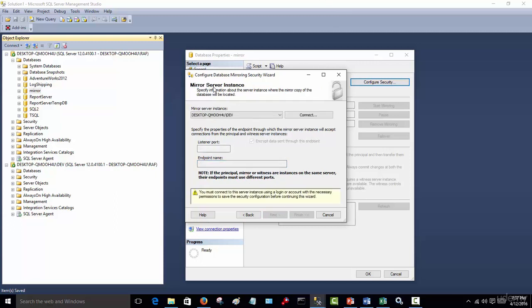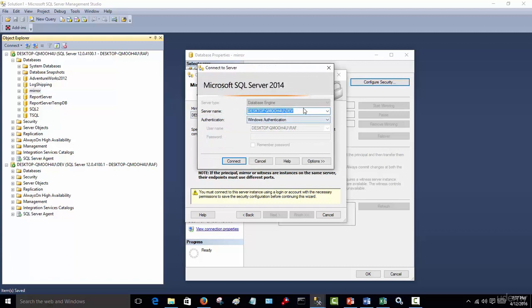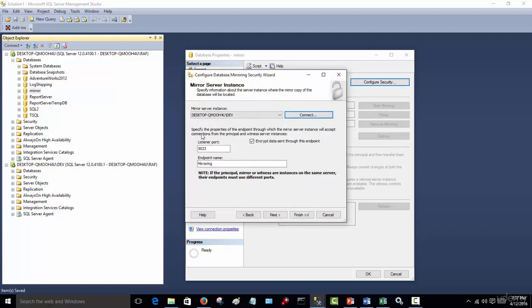It's going to ask you now to connect to the mirror server. Obviously, this is the mirror server called dev. So we're going to go connect, and obviously it defaults to that. One thing to note is that the listener port, the previous one was 5022. This one is 5023. If you're configuring database mirroring on a single machine, then you must have separate ports. If I put 5022, then we'll get an error. But this does it automatically for us. And it's called endpoint mirror, so we're good.